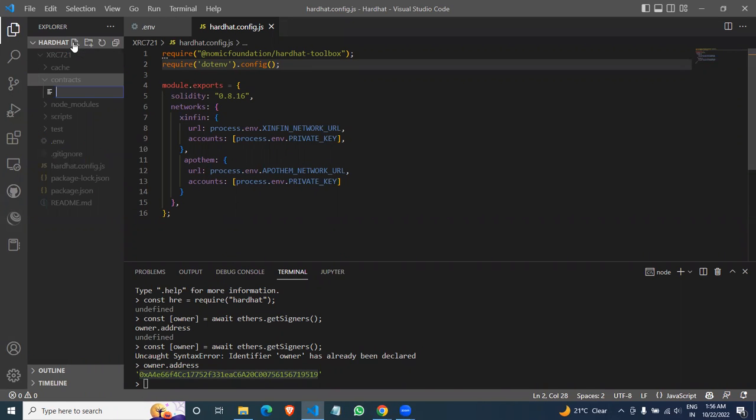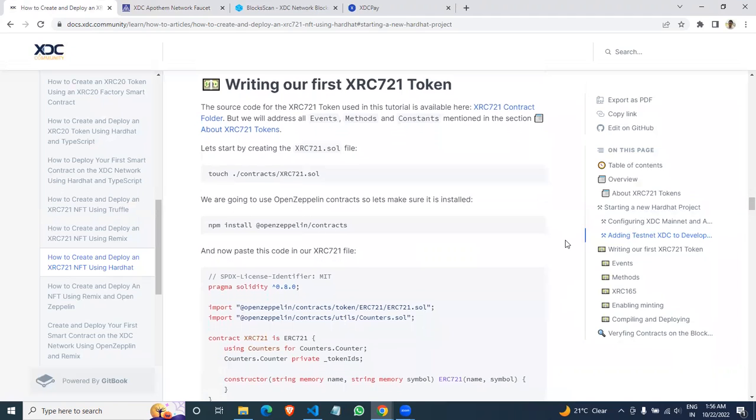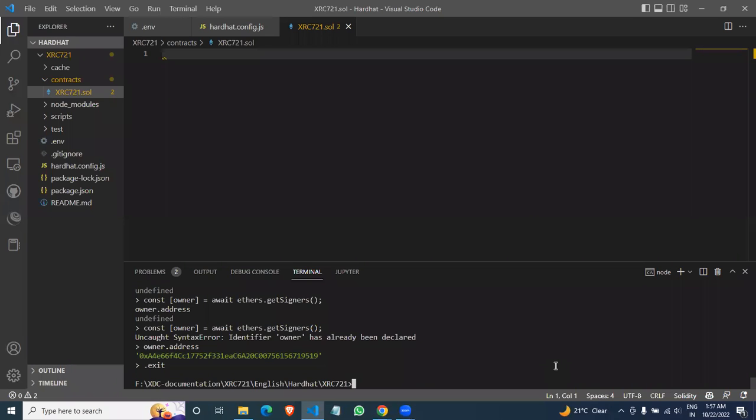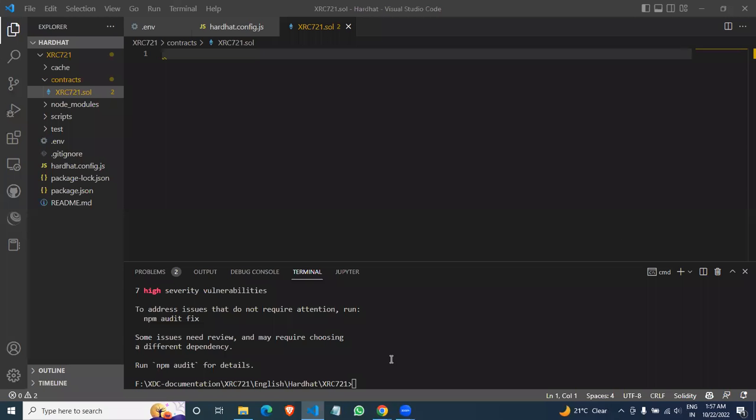So here in my contracts folder, I'll create XRC721.source. And after that, as I said earlier, we'll be using OpenZeppelin to import smart contracts and get templates. So I'll be installing this dependency in my terminal. I'll be using npm i @openzeppelin/contracts to import the contract into this repository project. Now OpenZeppelin is installed in my project.